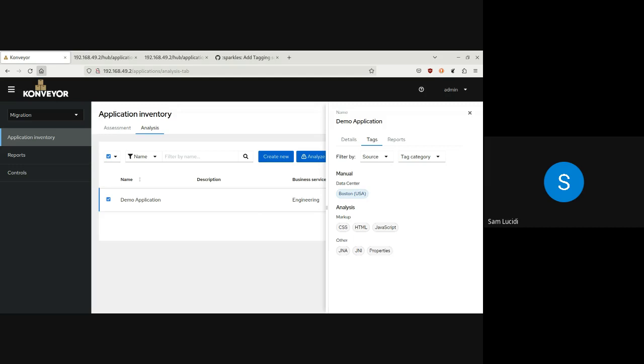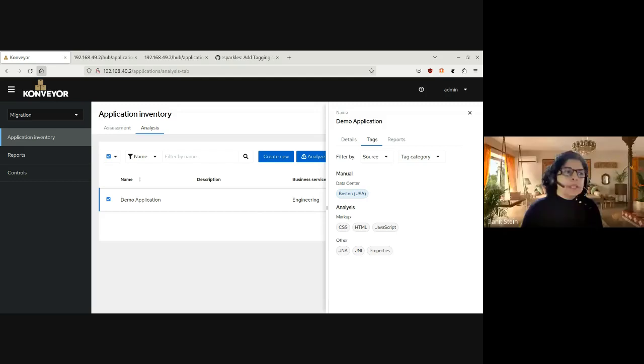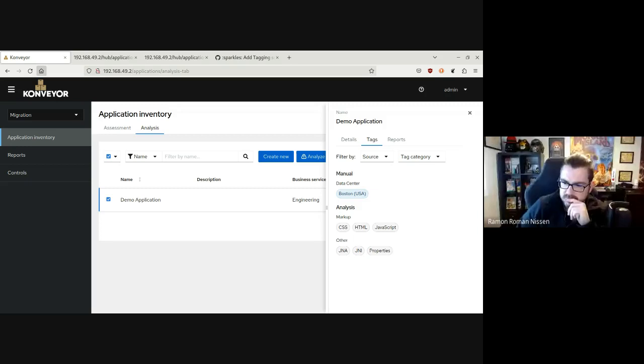Any questions? Yes, please. Is enabling the default by default? Yes. Thank you.